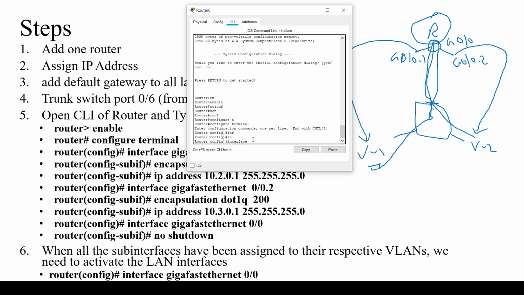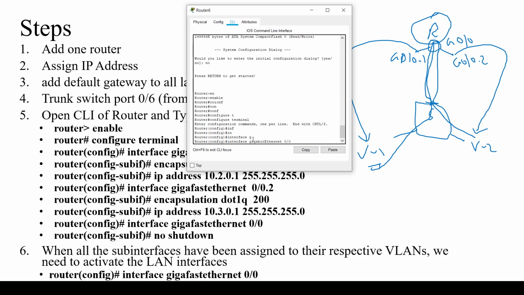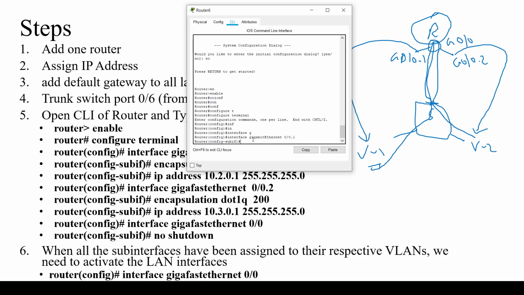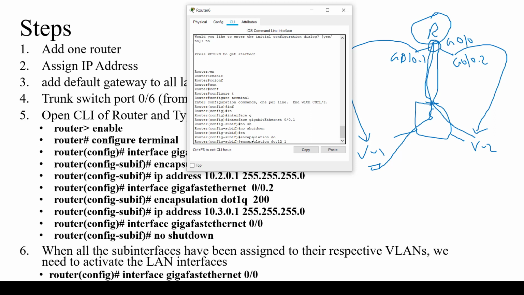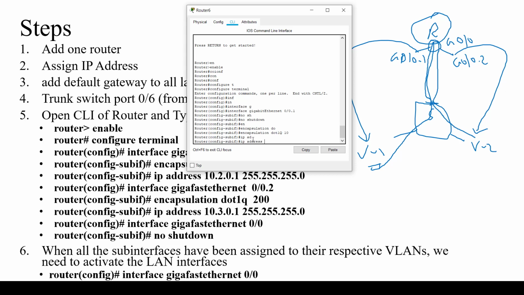Interface GigabitEthernet 0/0.1. See, I'm going to configure this. No shutdown. Encapsulation dot1Q helps you to assign the tag. I'm going to add this specific virtual interface into the student VLAN, right? Now assign the IP address, that is 10.0.1.5, with 255.255.255.0. This is a class A IP address, but here I have used the default subnet mask of class C, right? So this is the CIDR concept of subnetting.